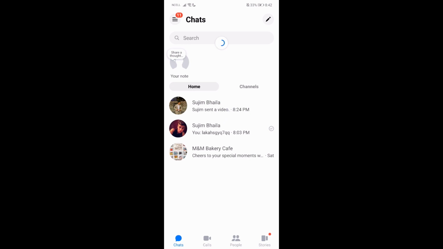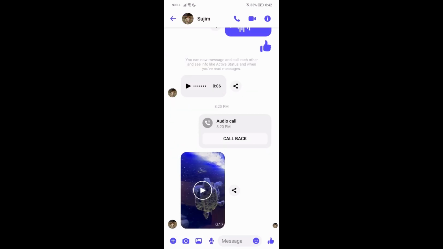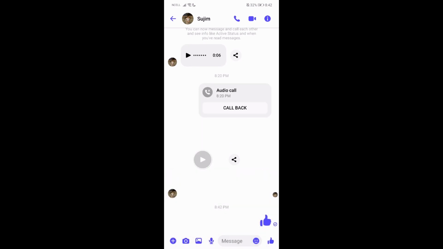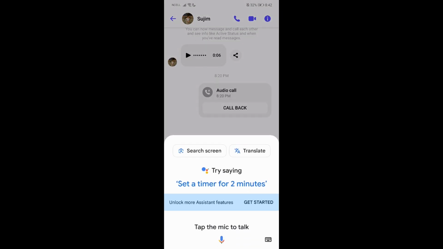So firstly, what you need to do is just go to your Messenger app and then log in with your account. Once you do that, you'll be in this particular platform. So let's say I want to get rid of this thumbs up like this. If I send, it will be like this.